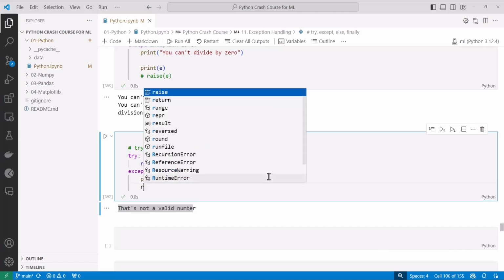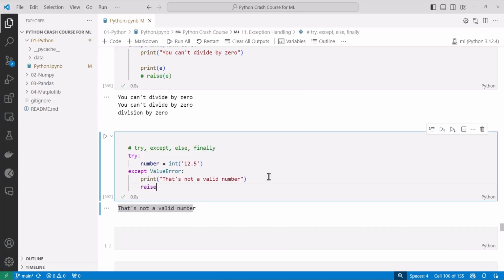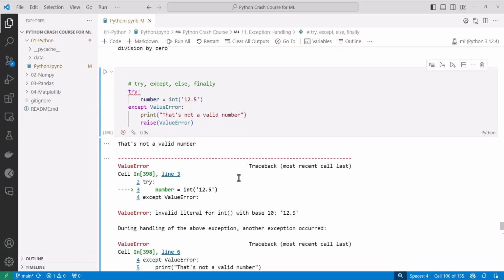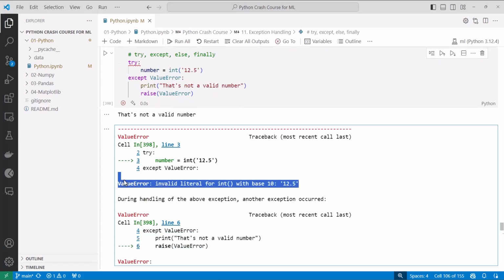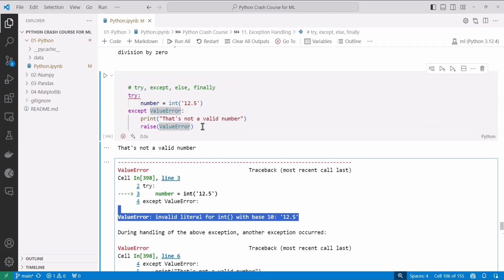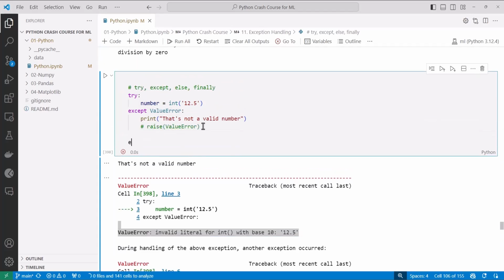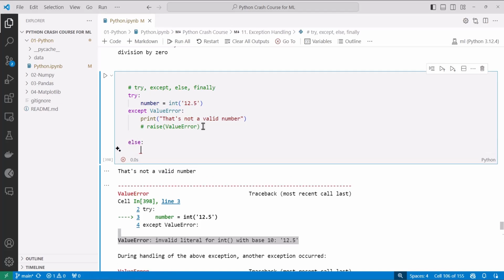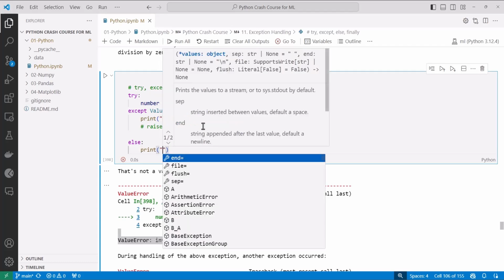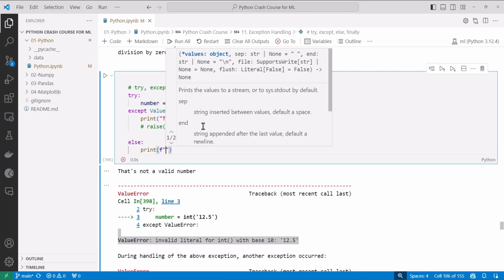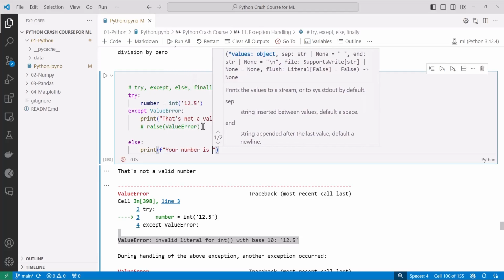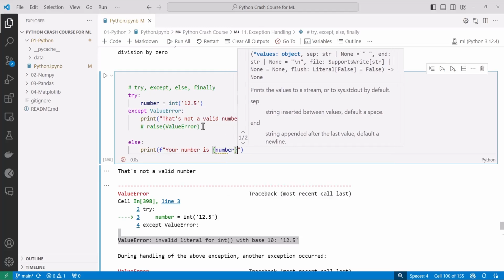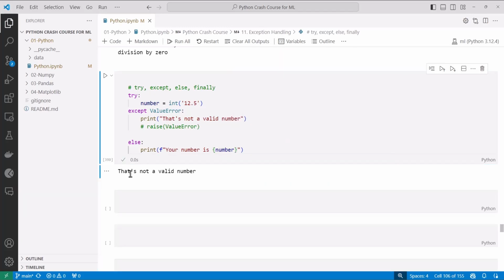You can also raise the exception. So raise exception here, and that's the ValueError. Now you will notice here that it says this is not a valid number. That's how you can raise the exception again. Now let's see what happens with the else statement. In else, I'm writing print, and with string formatting, your number is, and then the number. If you try to execute, it says that's not a valid number. But as soon as you make it a valid number, then it is going to execute this.